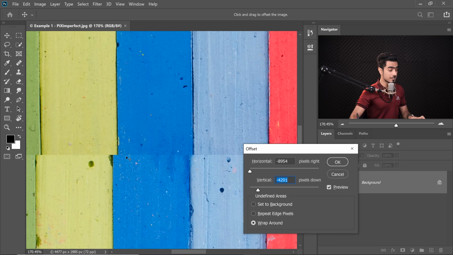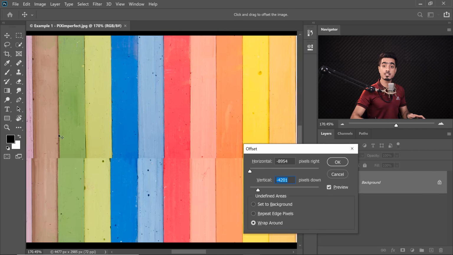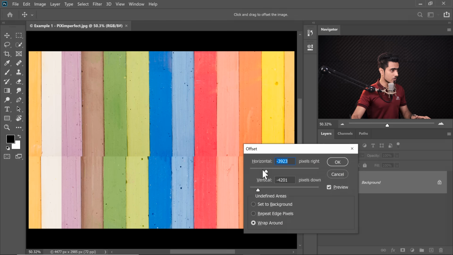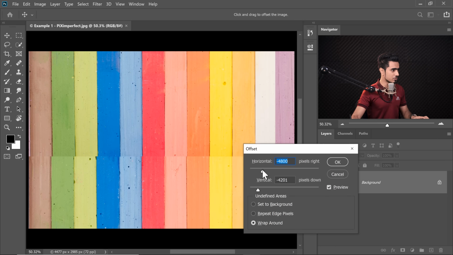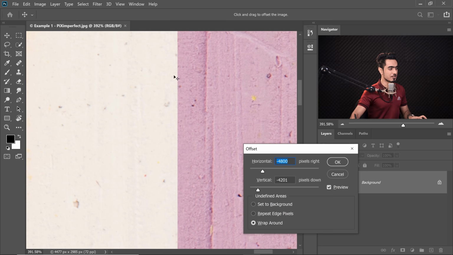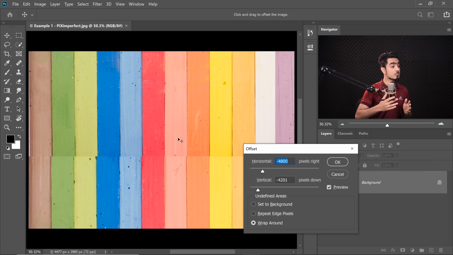As I increase the vertical, see, the image comes down and comes back from the top, and you can see the edge very clearly. It's not aligning properly, which means that if we convert this into a pattern, that's going to be a problem. Let's try the horizontal. The horizontal is pretty okay, but you can still see the edge. Look at that. It's so crisp and clear, the vertical edge, right? So we need to make sure that both of them align properly.